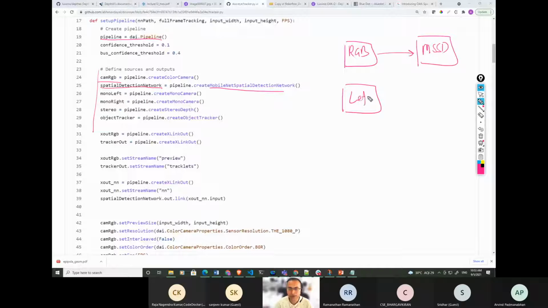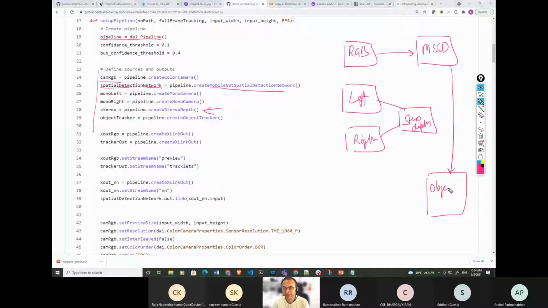And then we have our left and right stereo pair mono cameras. These are not RGB, they are mono cameras over here, only single channel. And then this will go to my stereo depth calculator, right? And then the output of this MobileNet SSD will go to an object tracker. Okay, so now this stereo depth calculation and object tracker are a little bit related in depth AI. And we should try to familiarize ourselves with what we call epipolar geometry.